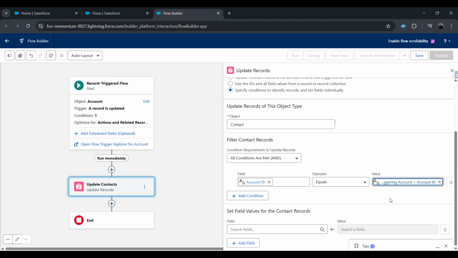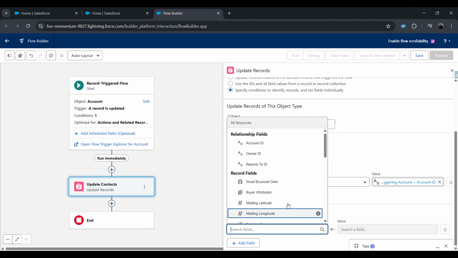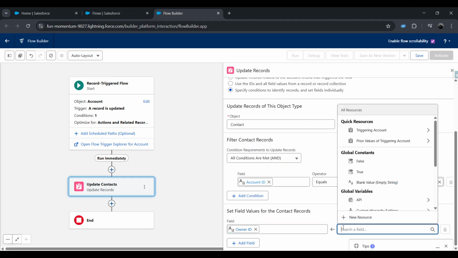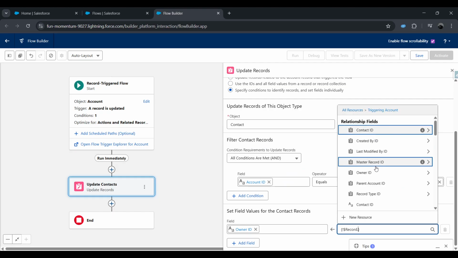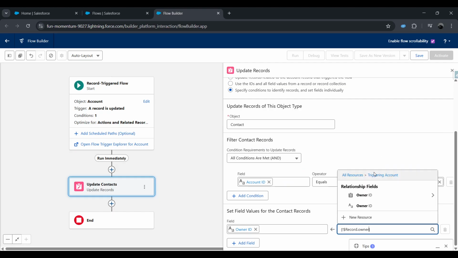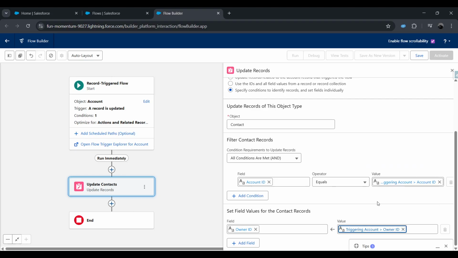Scroll down to the section labeled Set Field Values for the contact records. Here, set the field to OwnerId, and for the value, select Triggering Account, then select Owner ID. This is the critical step that assigns the new account owner to all matching contacts.